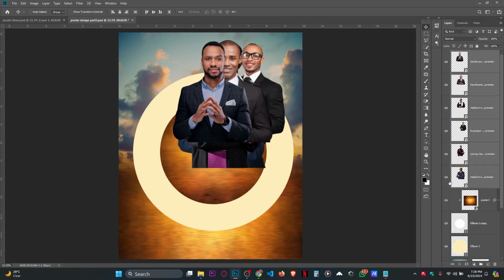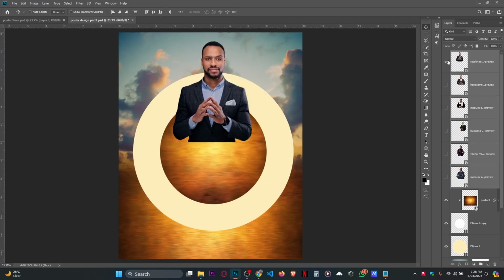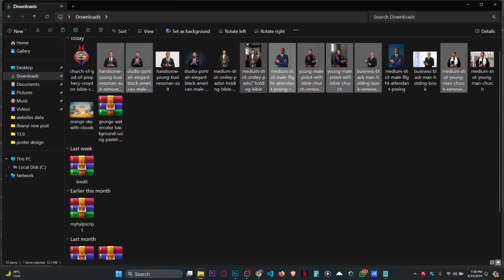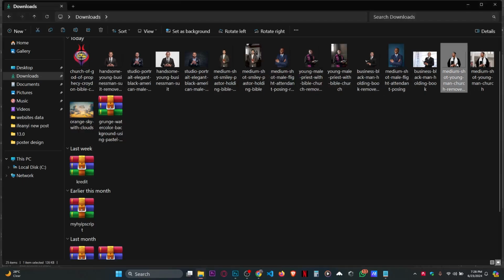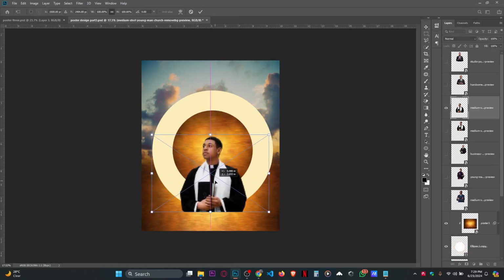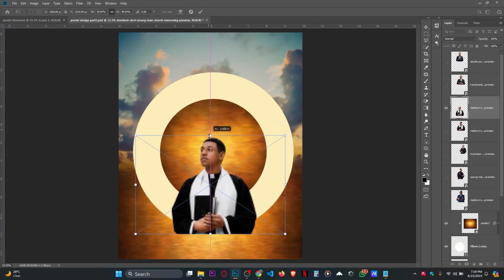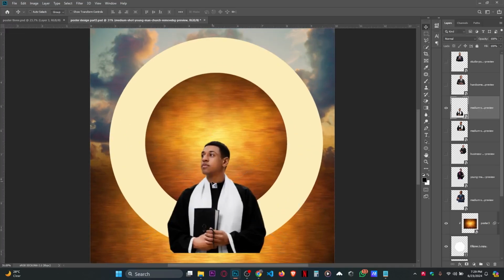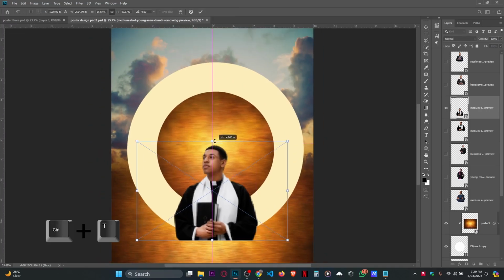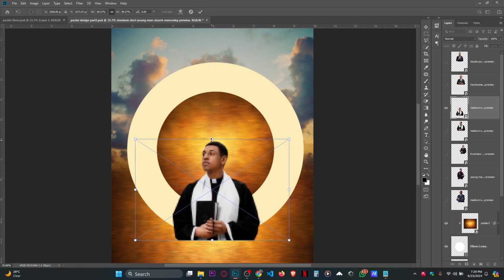So let's hide all the images. Okay, so it's remaining one image. Let's look for it. I think this is it. So let's bring this in first. This should be here. Ctrl T. Increase the size a little bit. Press Enter.